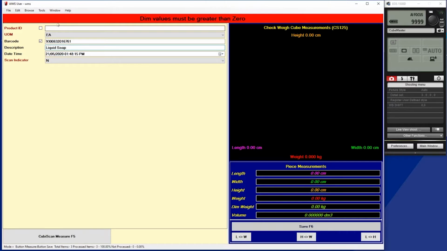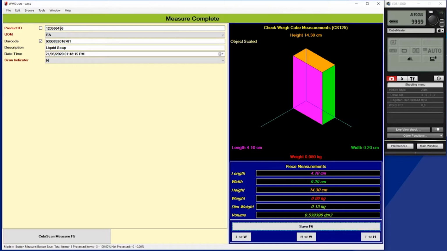And once they have done that, all they do is they cube the item. And the measurements come through, and we can see that that is what the item would look like if it had to fit into the smallest packing cube that it could go into.